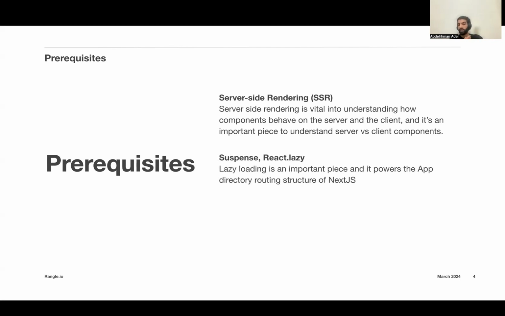The next part is Suspense and React Lazy. Suspense is basically lazy loading, and it's a very important piece of how Next.js built their App Router, which is what we are going to be talking about mostly today.